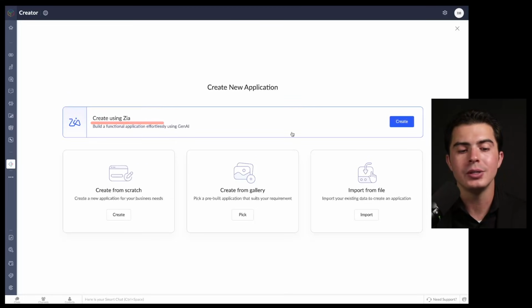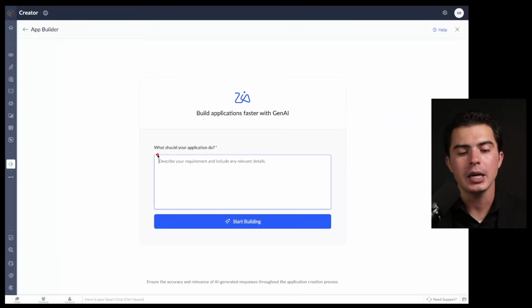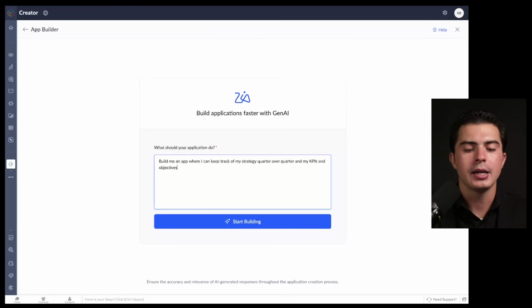You go to create using Zia. Zia is Zoho's AI agent, or Zoho's AI built into Zoho. Then you can go to create, and then you can describe what you want your app to do. So, build me an app where I can keep track of my strategy quarter over quarter and my KPIs and objectives. Okay, so I can just ask the question and I can hit start building.